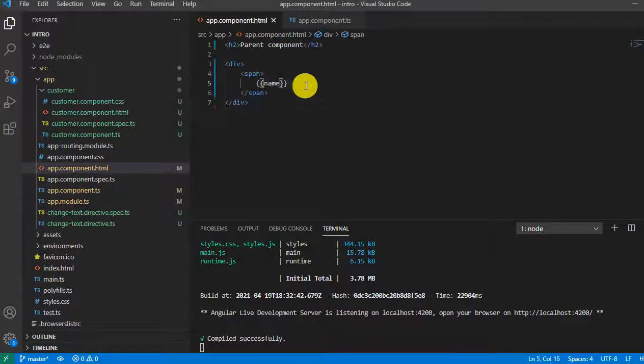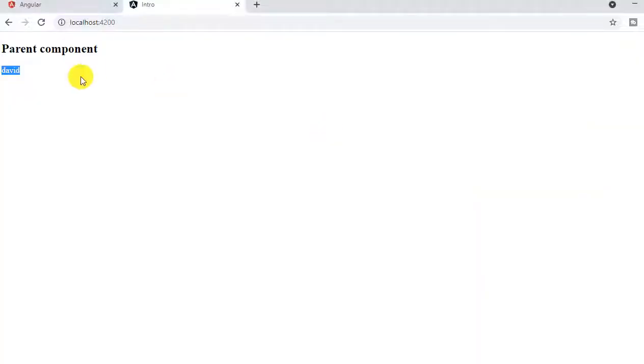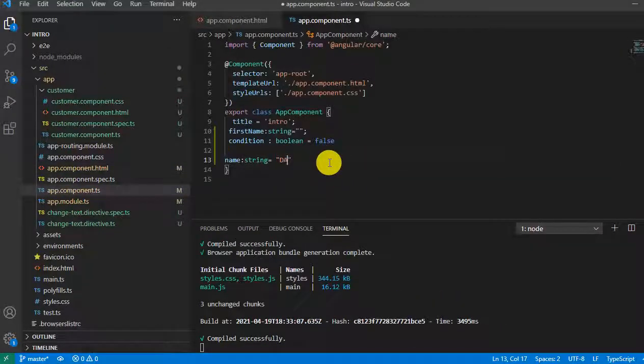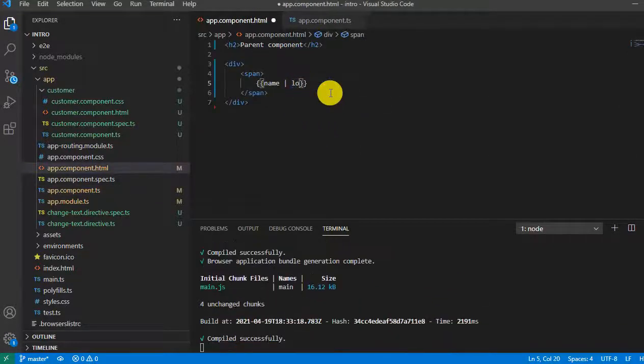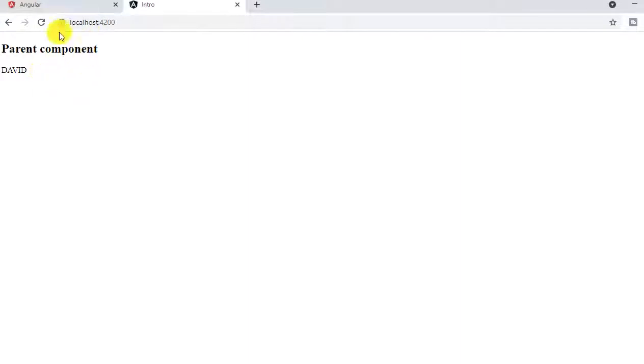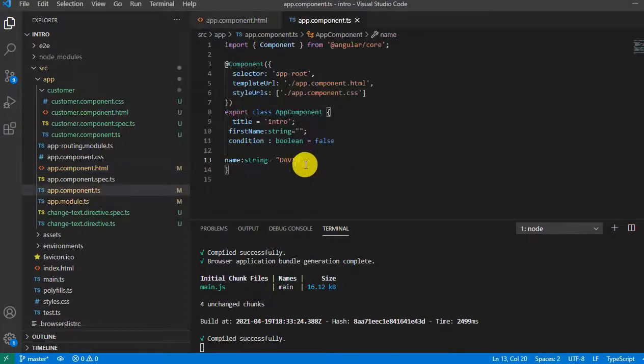Now let's add a pipe called uppercase. Whatever the value was there, it will be converted into uppercase. Let's see it. Perfect, right? Now I'm going to provide the value in capitals and we would like to see it in lowercase. It's saved and compiled. Perfect, right?